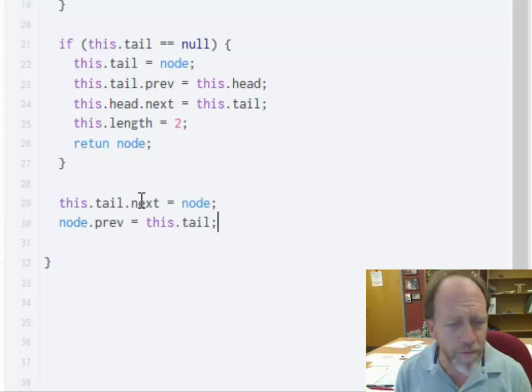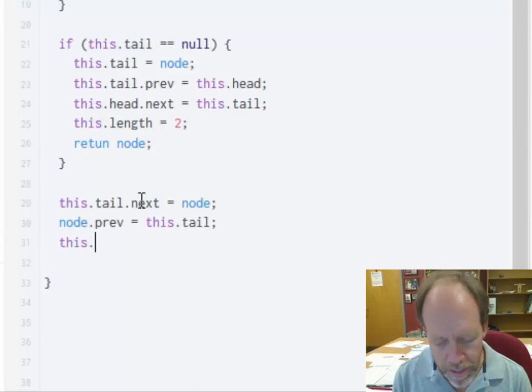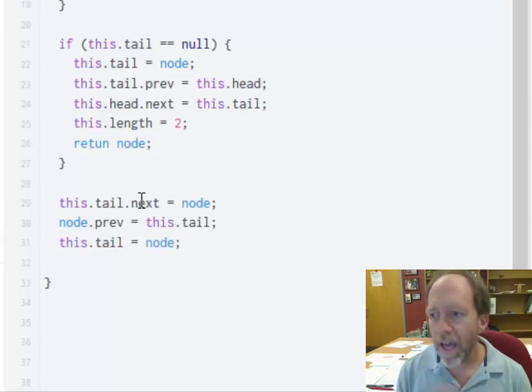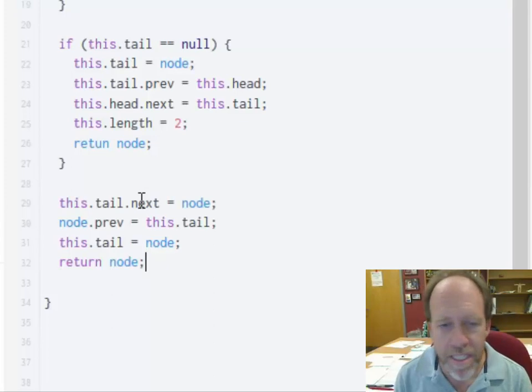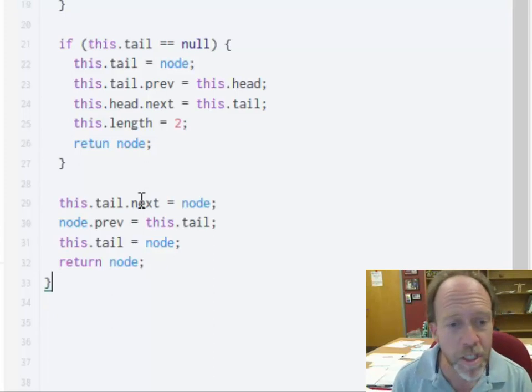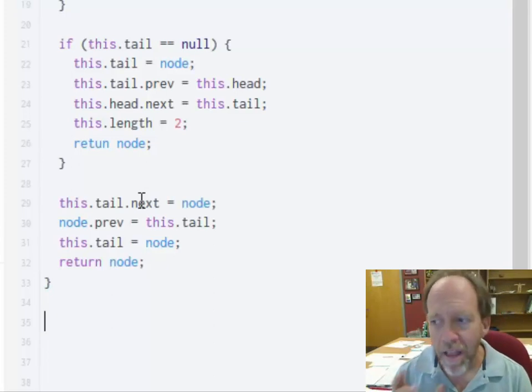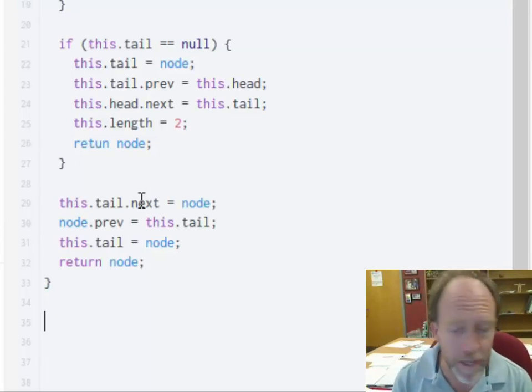Okay, well that part's straightforward. I just put the pointers pointing to each other, but the tail is still pointing to the next to the last node. Well, that's easy to fix too. This.tail is going to be equal to the node, okay? And voila, I can return the node, and all the nodes should be pointing at all the right places, and I've just created a successful add function. I hope, I haven't tested it, I'm kind of hoping this is going to work, but in my head, this should work just fine.